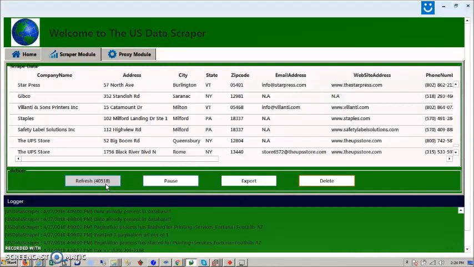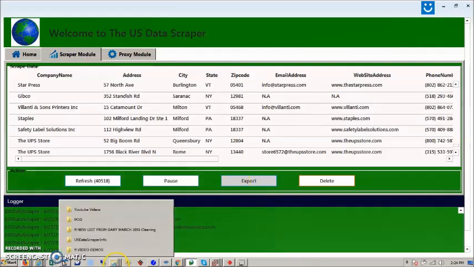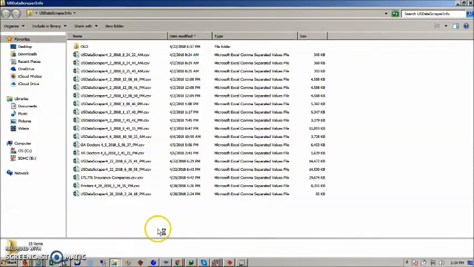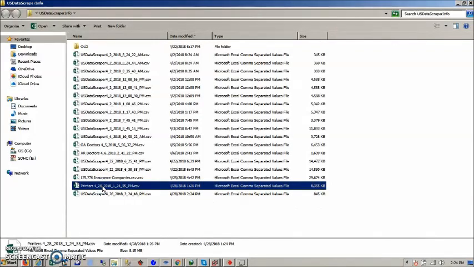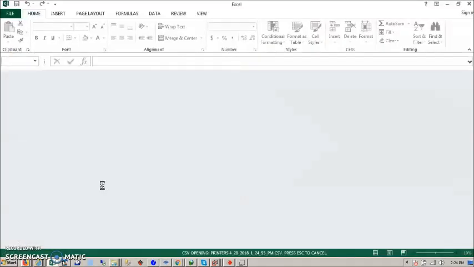So just for the heck of it, to make the video quick, let's go ahead and export the records. In order to do that, just click on export. And basically what it does is it puts a folder on your desktop called usdatascraper.info. We're going to come in here and you're going to see that it's extracting the data from the data scraper right here. So I've already done an export earlier to save us some time, so let's just go ahead and click on the Excel spreadsheet of the data that we just exported a few minutes ago, okay? And you're going to notice that it's going to bring up an Excel spreadsheet with that data.